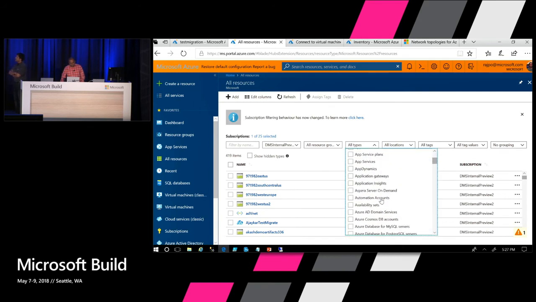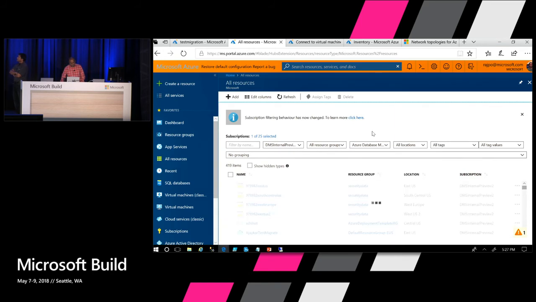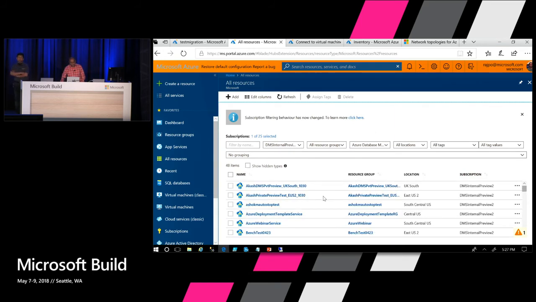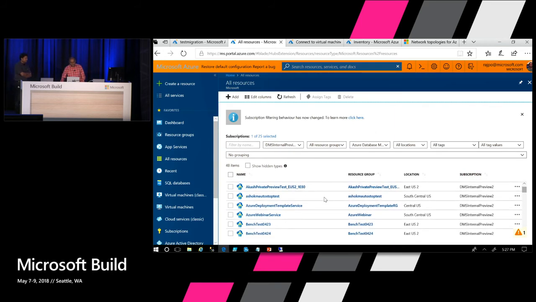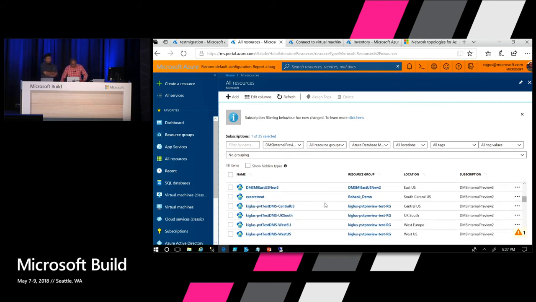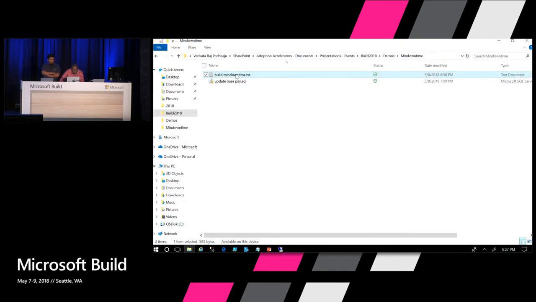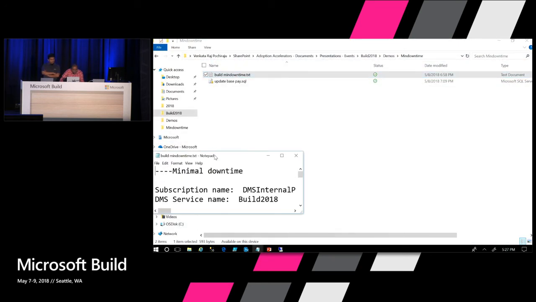My type is particularly Azure Database Migration Service, so I'm going to choose that. Then you will find all the database migration services that are created for that subscription here. The one that I'm using is, well, I need to go back to remember this because we have multiple of these demos. I'm going to quickly open this to find out. The name that I gave is Build 2018.